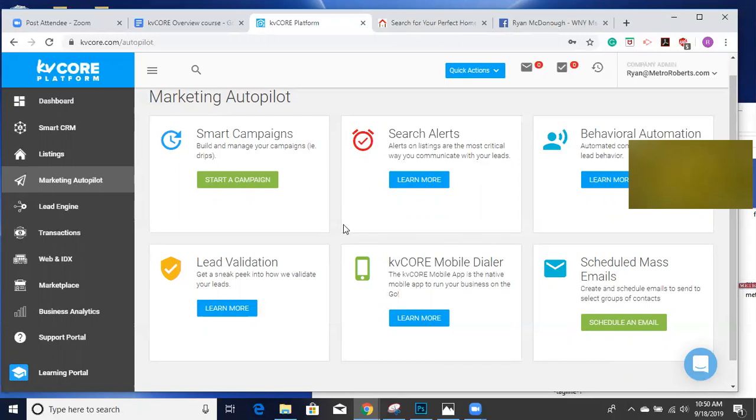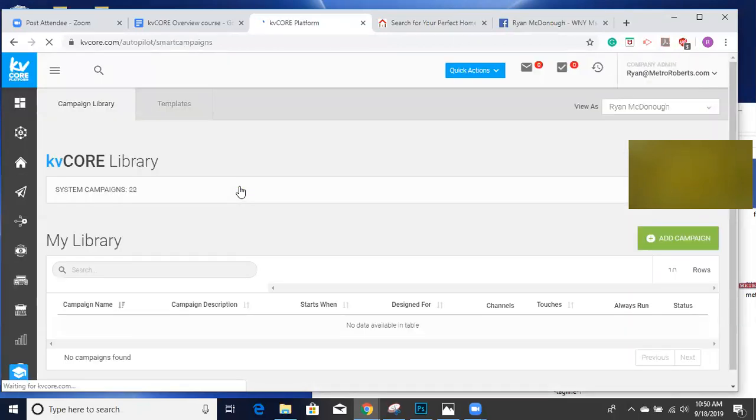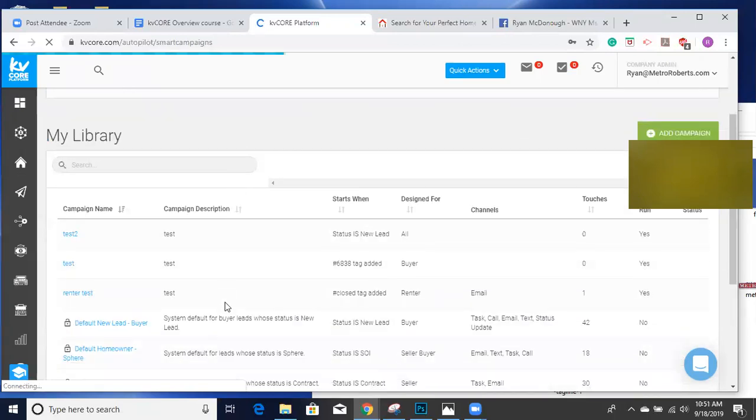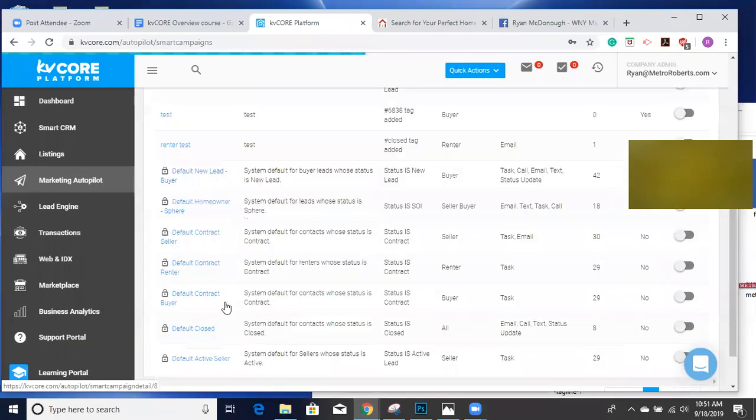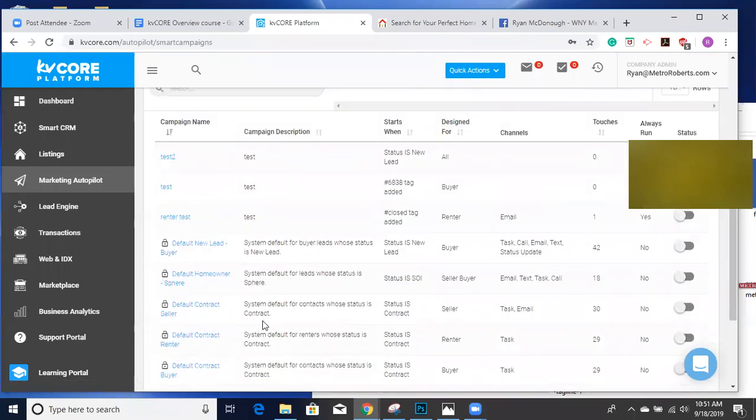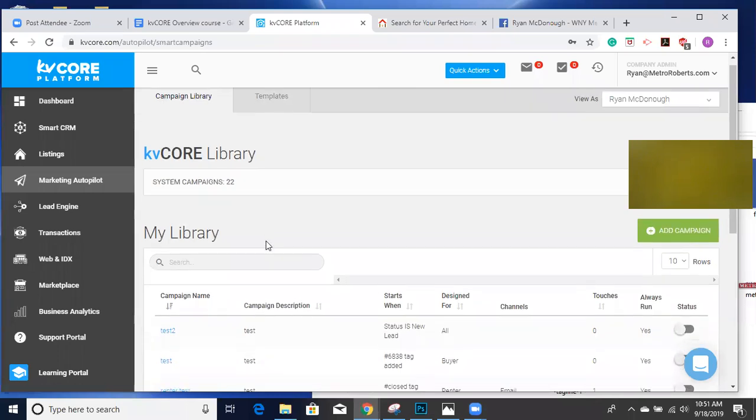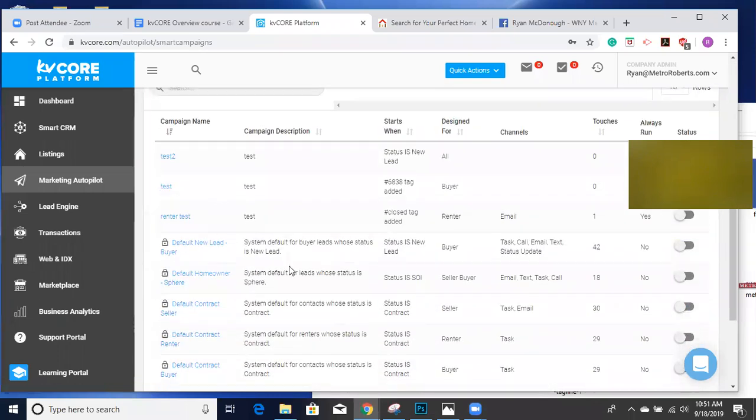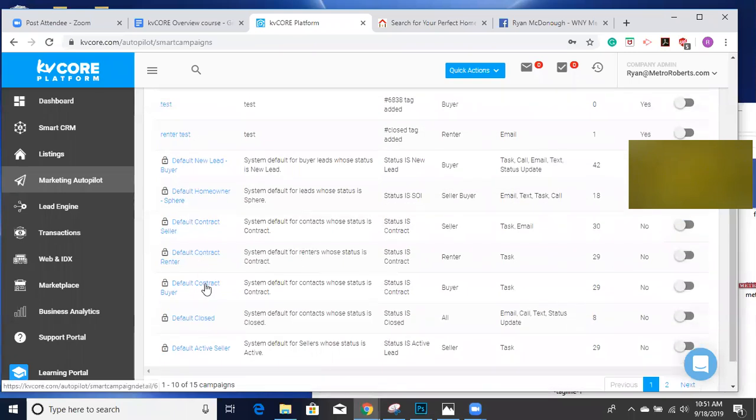But for right now, let's quickly browse through the smart campaigns. Now, what a smart campaign is, it's a scheduled block of content that will go out to only relevant leads that are added to it, and they are customizable. kvCORE also has created default campaigns. So let's just click on one of these. We'll do a new buyer lead default campaign.